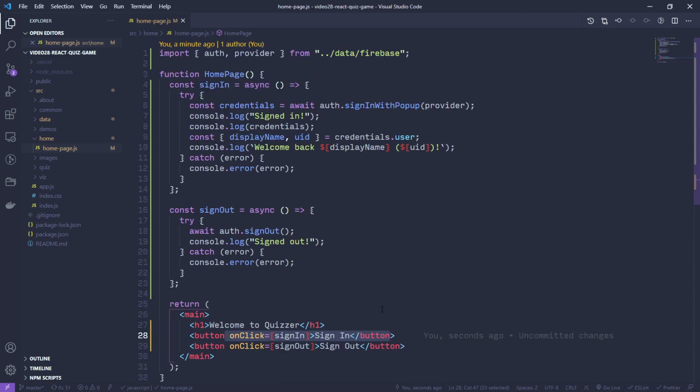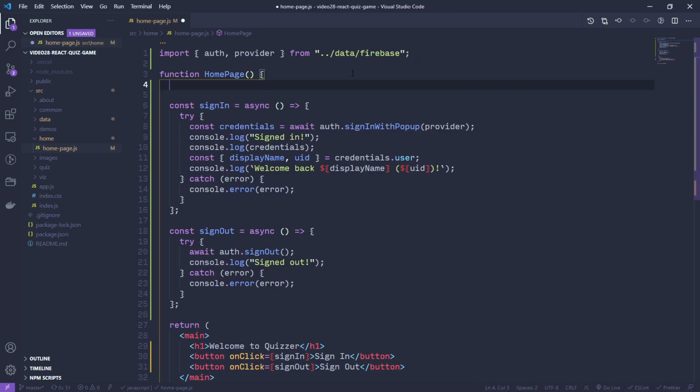And similarly, we want to do something when an error happens. The application shouldn't just silently fail. We shouldn't just be printing something to the console. We should actually display something on the screen. So this is going to involve some state.